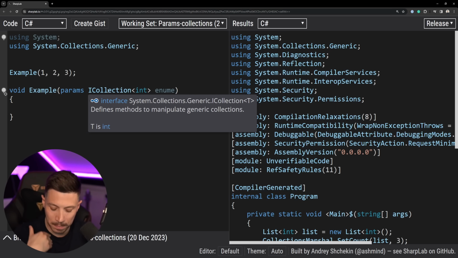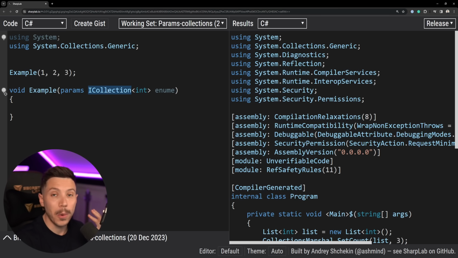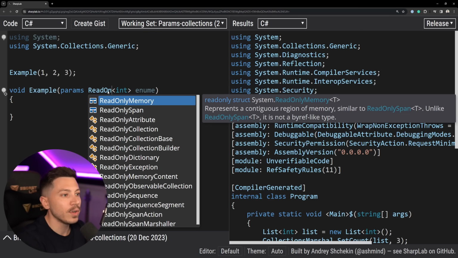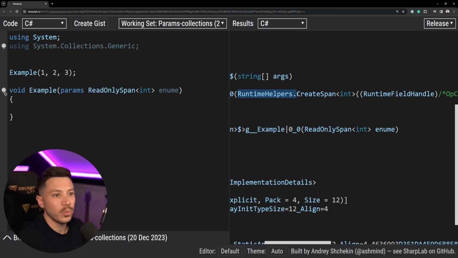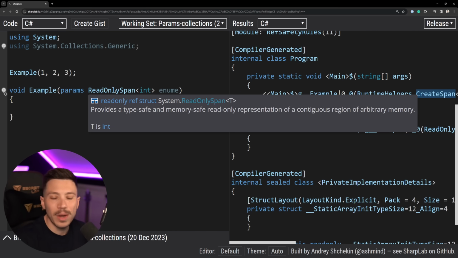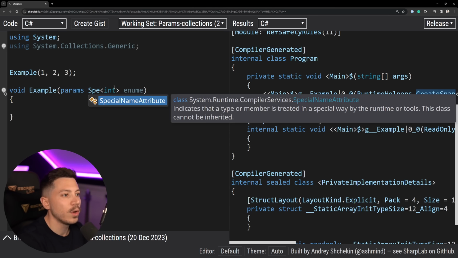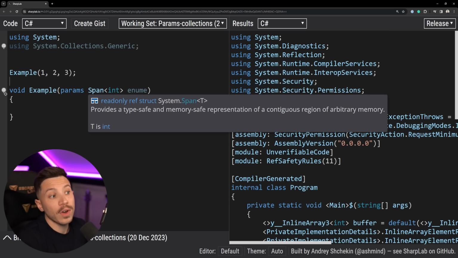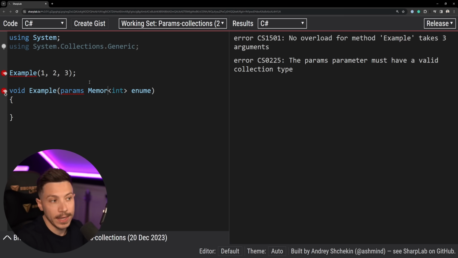But my personal favorite by far, and you might have guessed it, is spans. We can use this on spans. So I can say ReadOnlySpan over here, and this just works. Not only that, it works in a very efficient way by using some internal runtime helpers to create the span in a super efficient way. So not only does this work, it is extremely performant and it's a great developer experience. You don't have to create a span, which for some people can be a bit tricky. And of course, this also works with just Span. However, I should point out that if this is Memory, this will not work. It needs to be a span in this case.